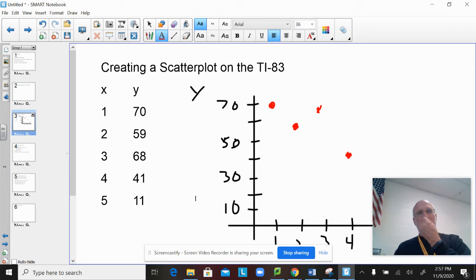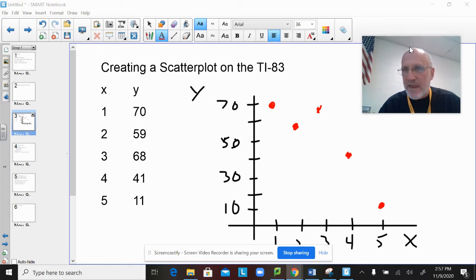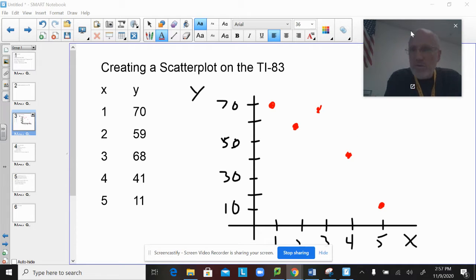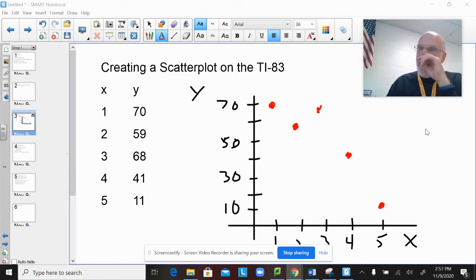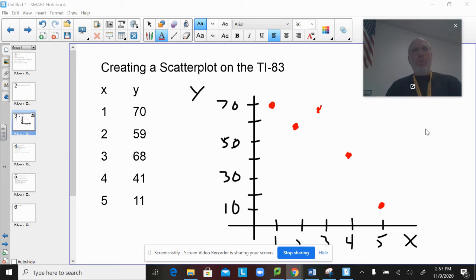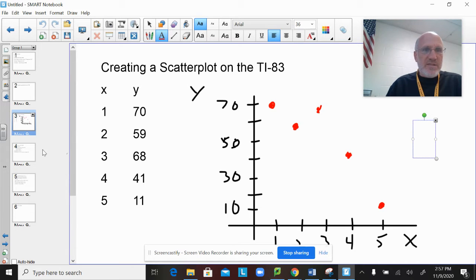So as far as drawing a scatter plot, here's some data, and that's the data we want to create a scatter plot for. I just drew a simple scatter plot by hand, which of course you all could do. I want to have the calculator make that scatter plot. That's the goal. So here's how we do this.